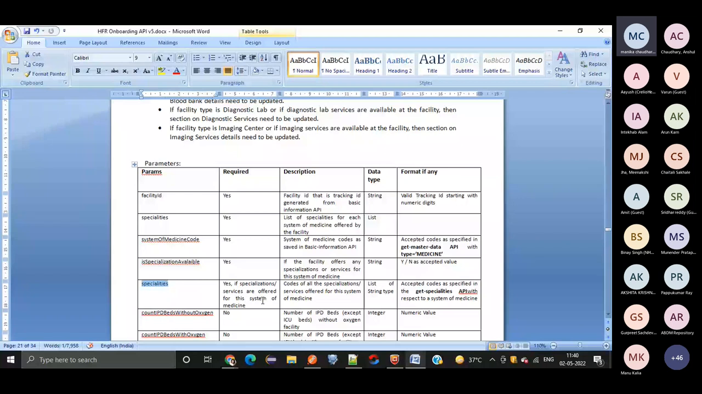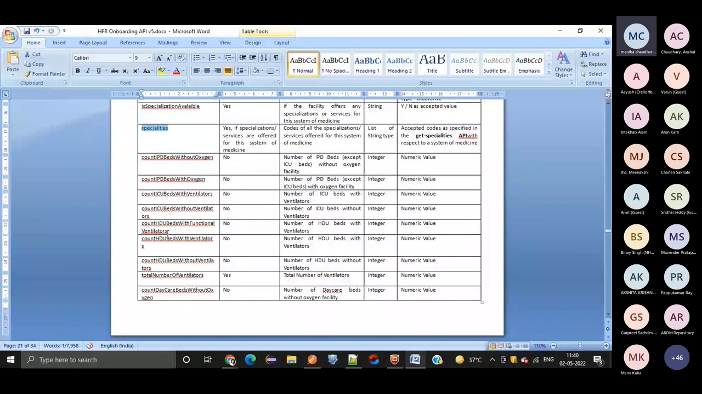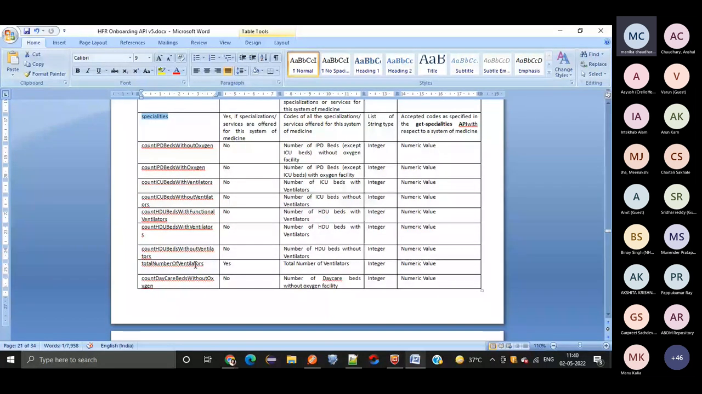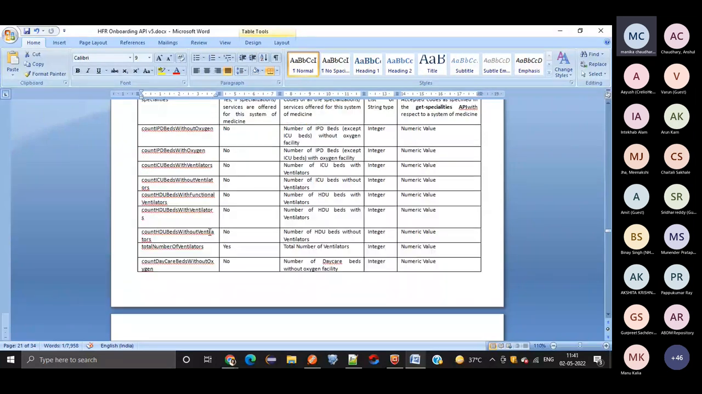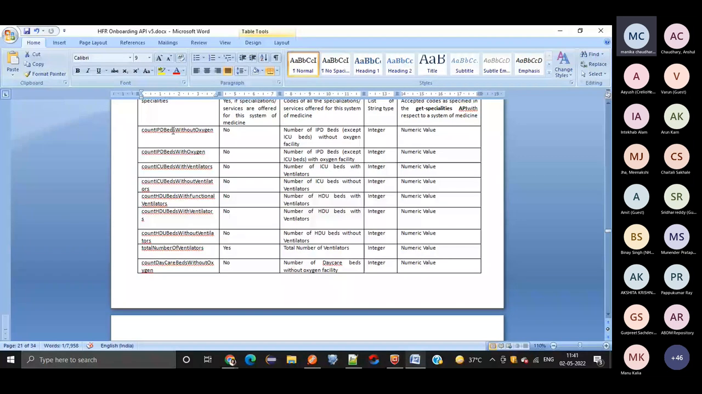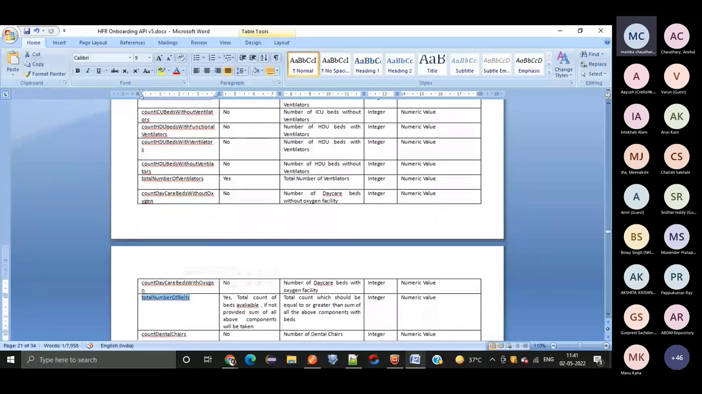Next up, we have certain infrastructure related questions. Amongst all these questions, the mandatory ones are total number of ventilators and total number of beds. If you do offer IPD services, then we are asking for the count of IPD beds without oxygen, the count of IPD beds with oxygen, etc. All the bed counts accumulate in total number of beds. Even if you do not provide individual bed counts, you do need to give us the total number of beds and total number of ventilators.